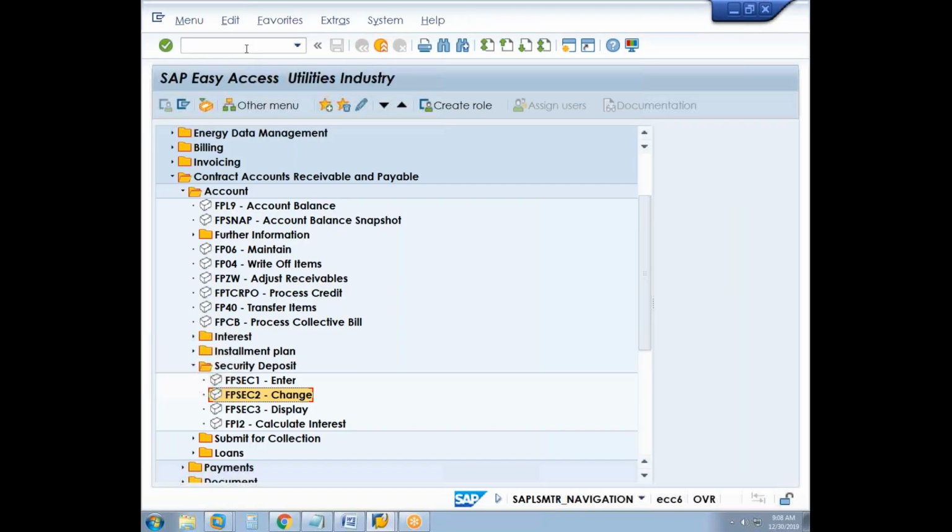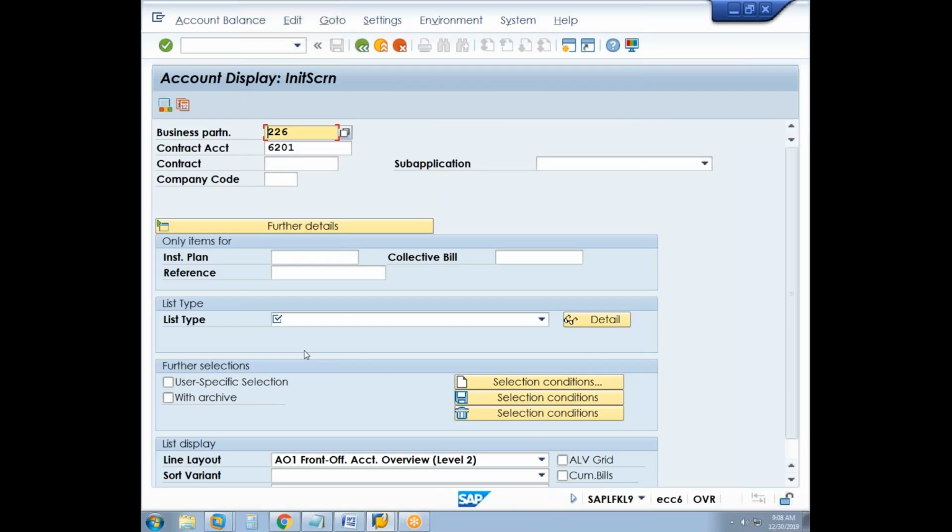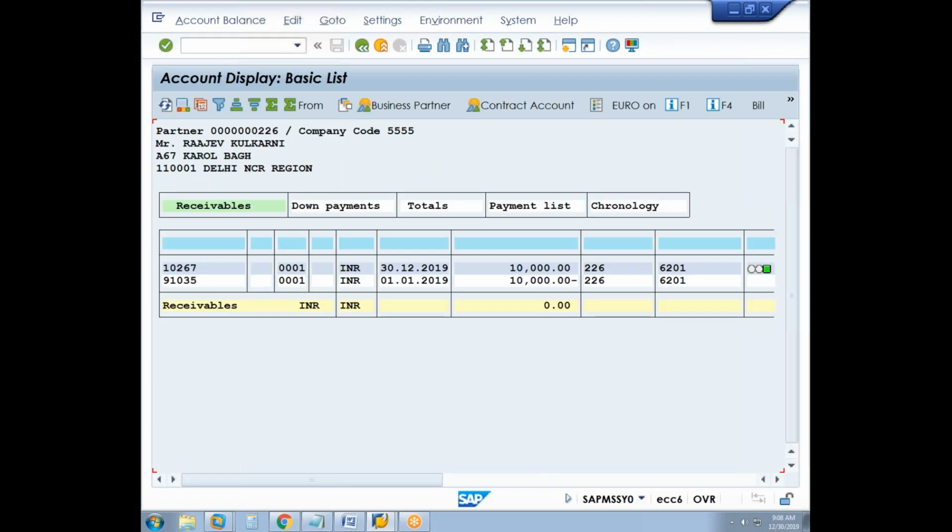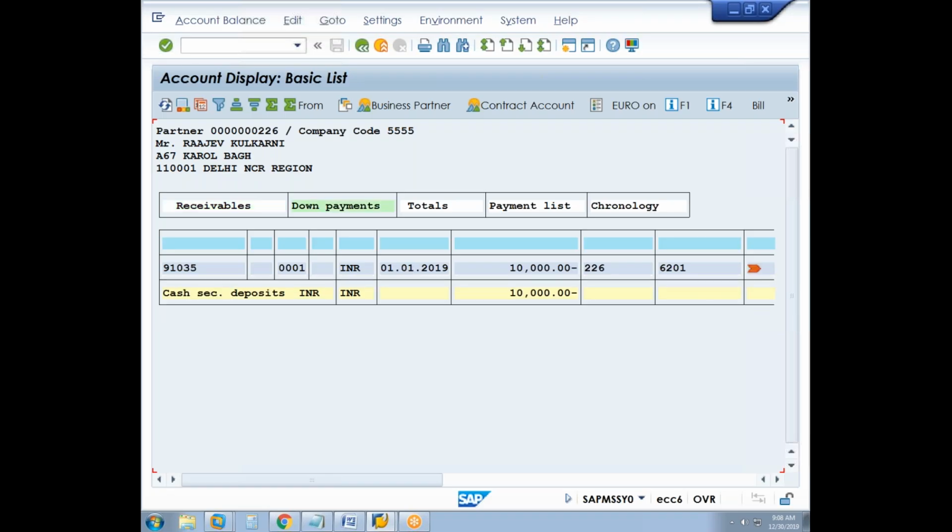So now if you see, go to FPL9, open items, 6201, all items. Over here you can see first we posted 10267 as an FI document, statistical debit entry 10,000. Now the incoming payment came as 91035, but that amount is reflected as a down payment account. So cash security deposit deposits 10,000. It's an open credit which is available.